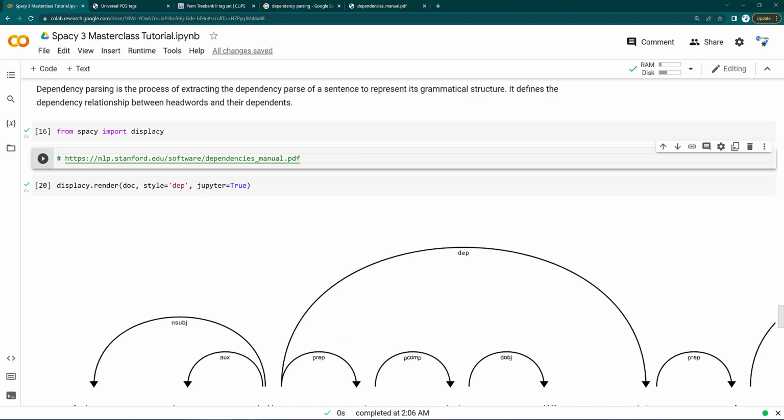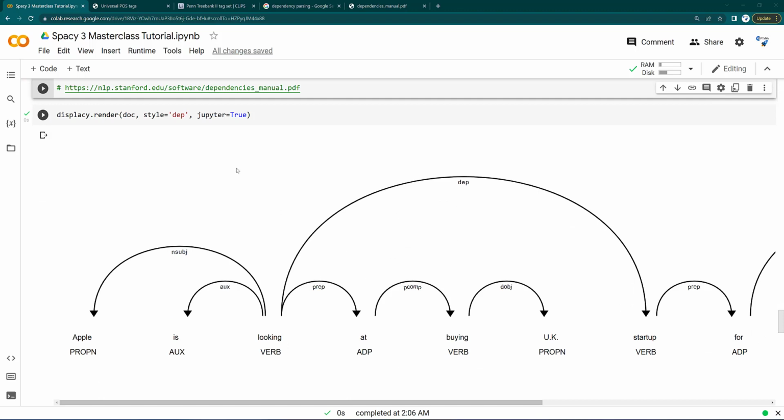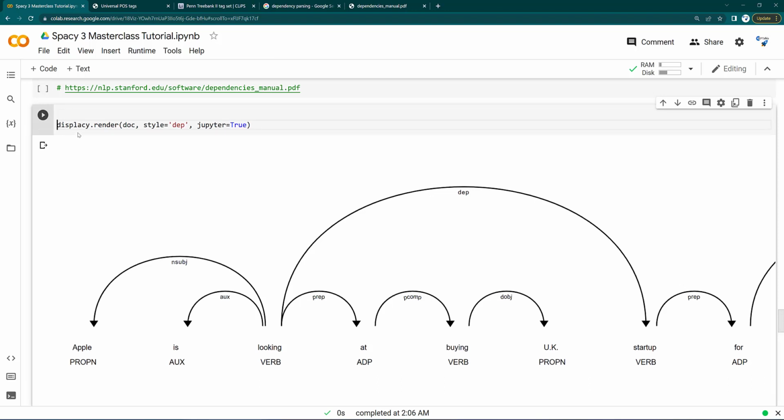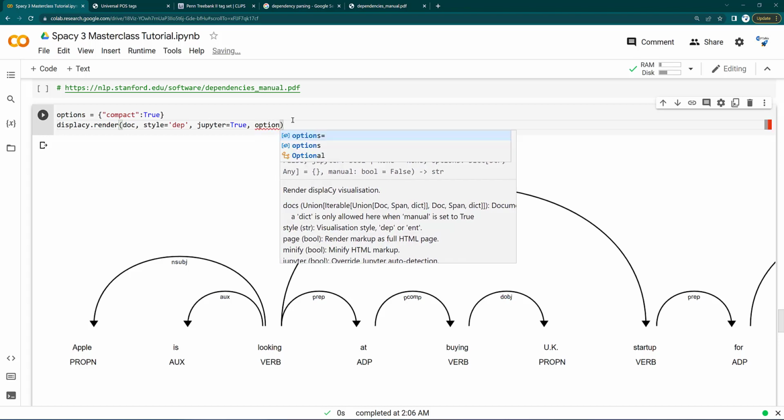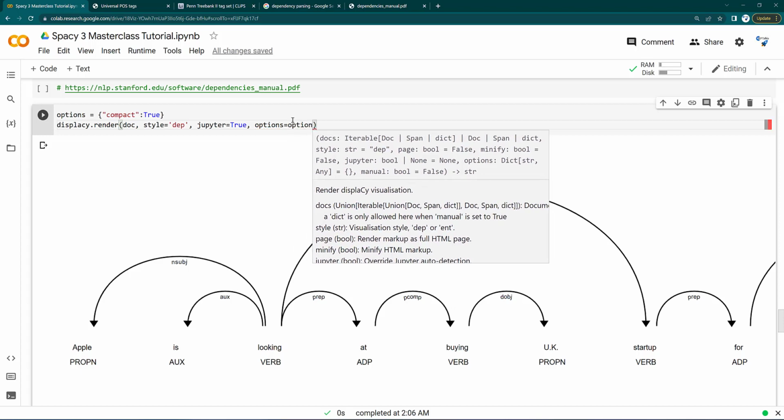All right, now let's see what other options we can pass inside displaCy so that we can render our graph in a better format. I'm going to put here options. The options are actually a dictionary. Now we can pass this dictionary, like I have here compact. If I want to make compact equal to True, I do it like this. And apart from that, I should also pass this dictionary as options equals options.